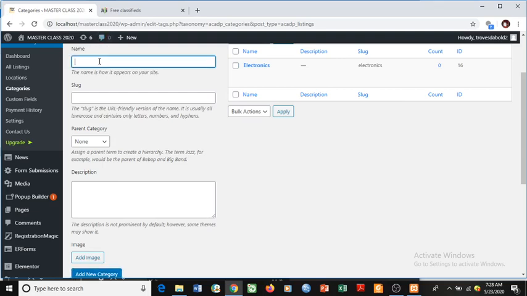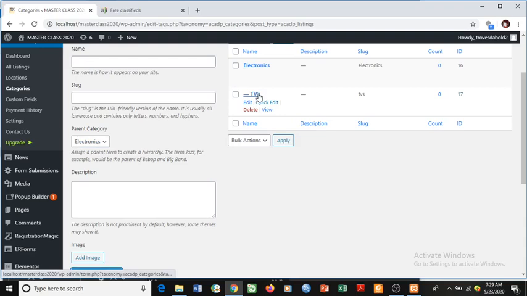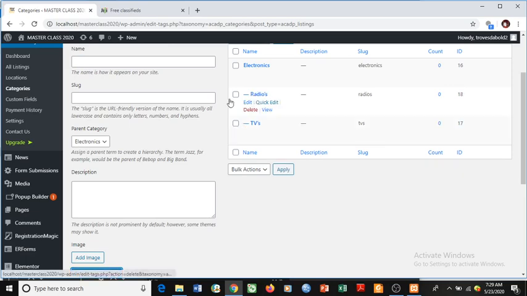Then I come under electronics, I want to add TV. So what I do is I come to parent location, I choose electronics as a parent, I click add new category. So TVs become a child of what? Electronics. I want to also put radios. I also come to parent category, I choose electronics because radio is an electronic. So radio becomes a child of electronics automatically.